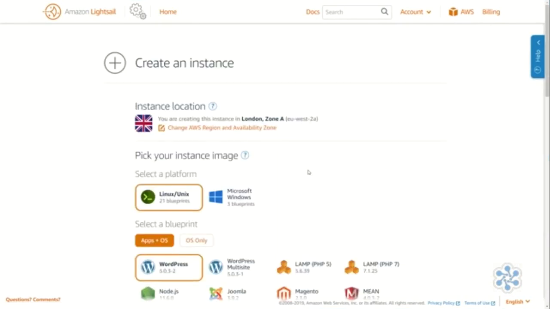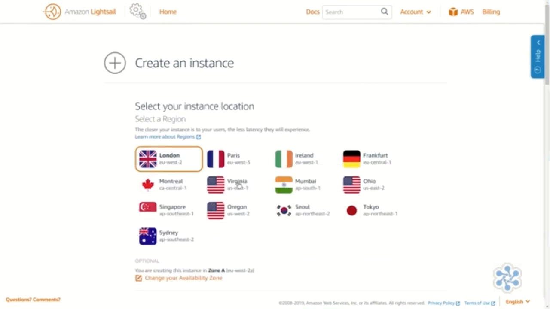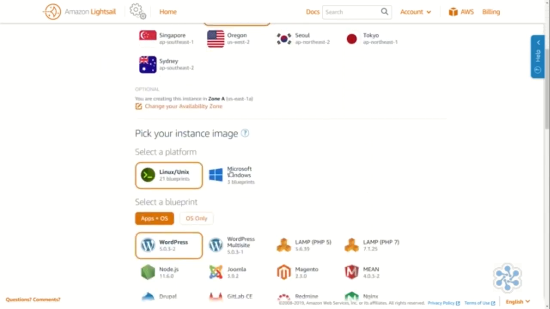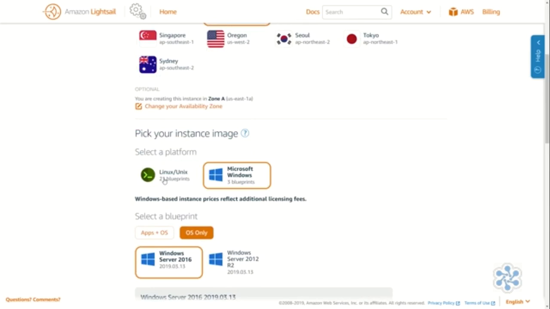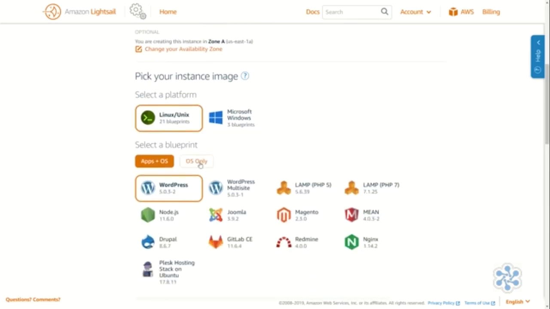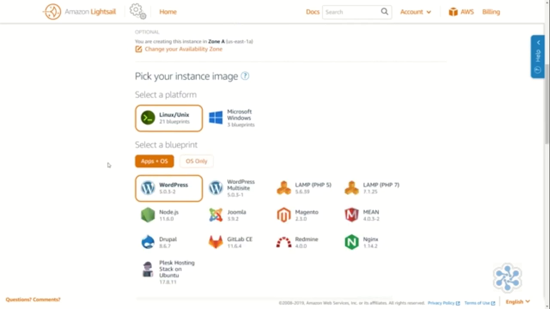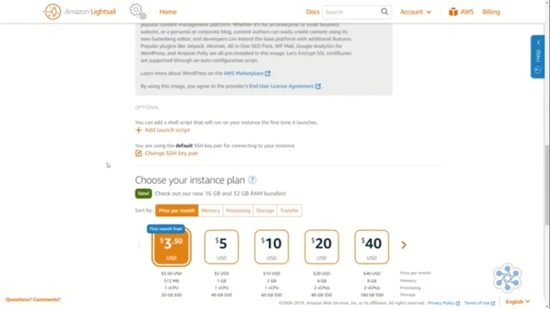Nice and simple. Firstly, you need to select your region and availability zone as required as to where you would like to provision your Lightsail instance. Next, you can select your platform, Linux or Windows based, and an additional blueprint if required. If you didn't need a blueprint, you can simply select to use the operating system only.